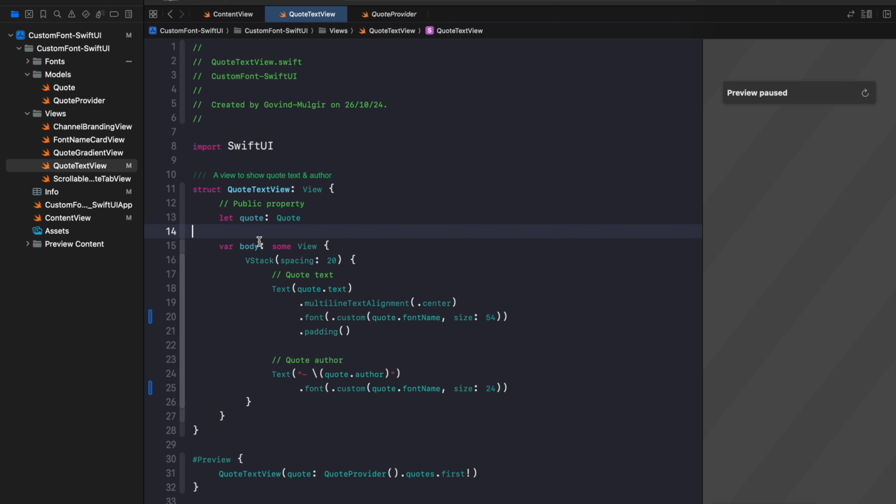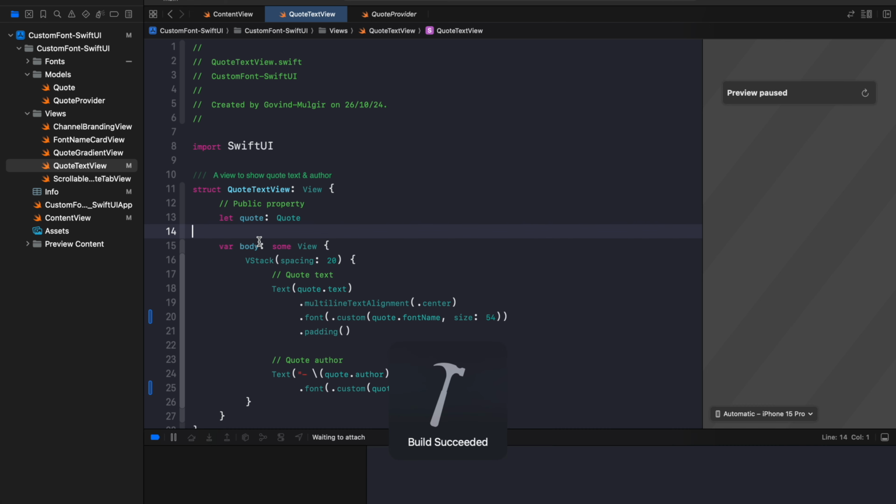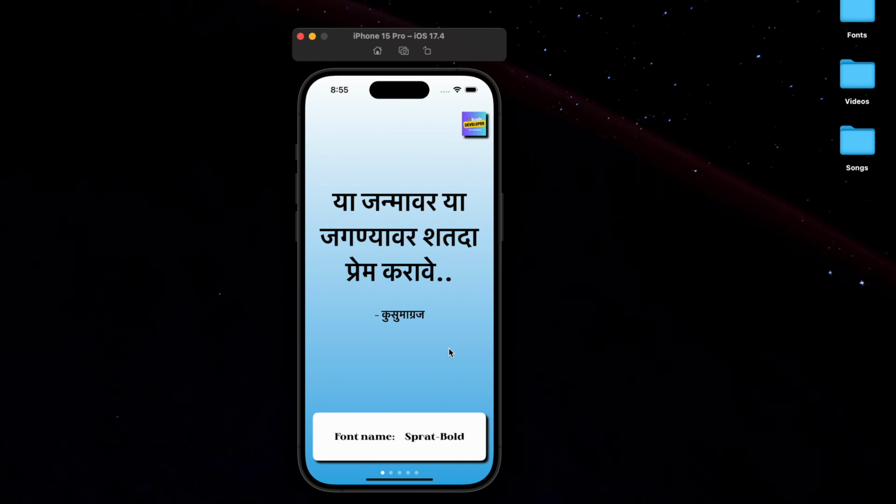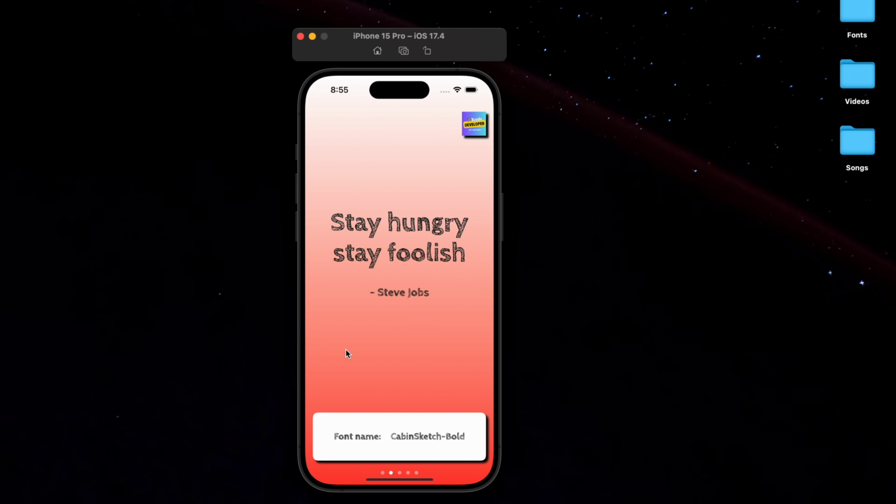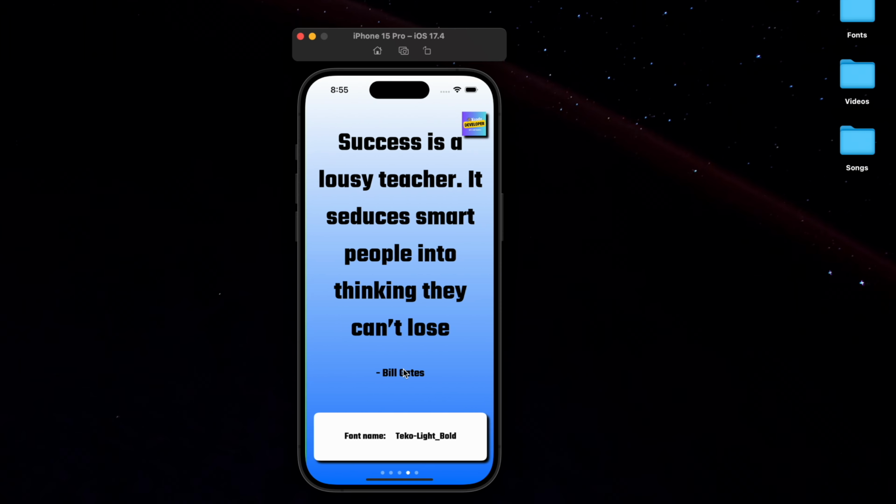Yeah, now the custom font is applied. Now let's see the different quotes. Now these quotes appear in different custom fonts. This is the way you can add custom fonts in your applications.